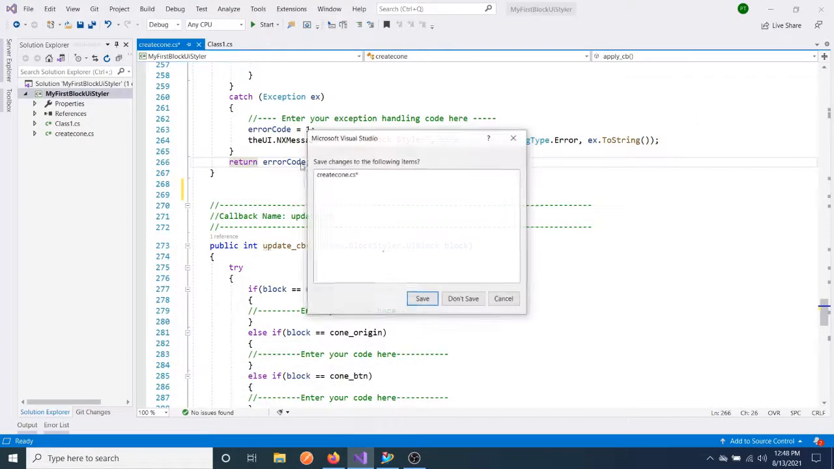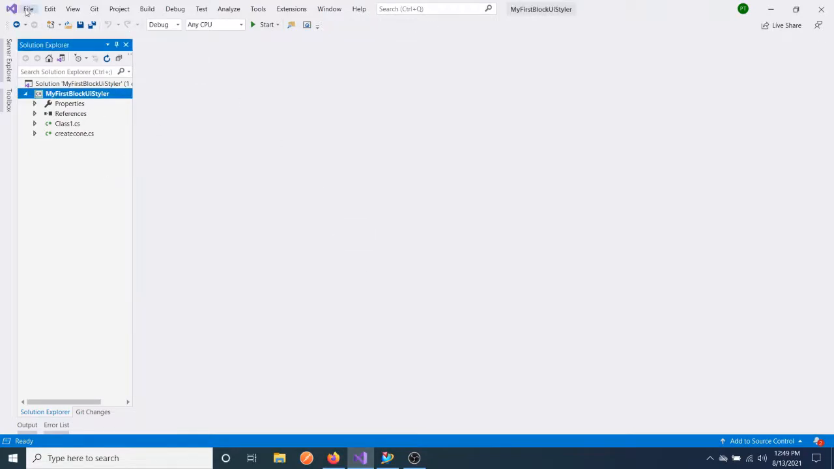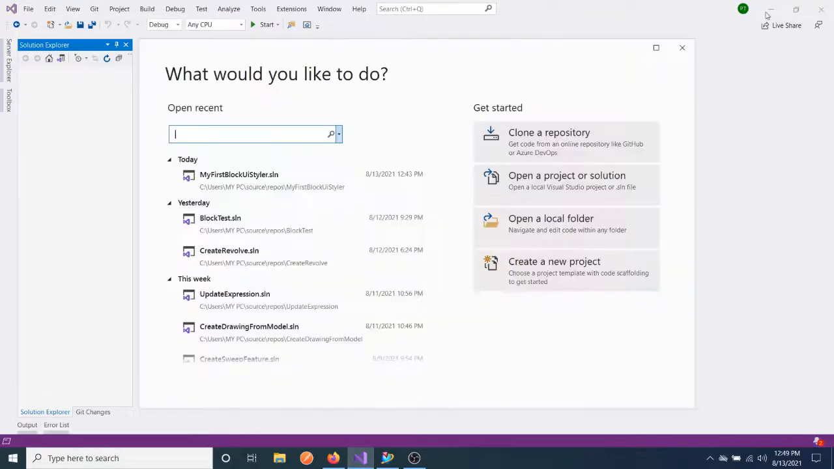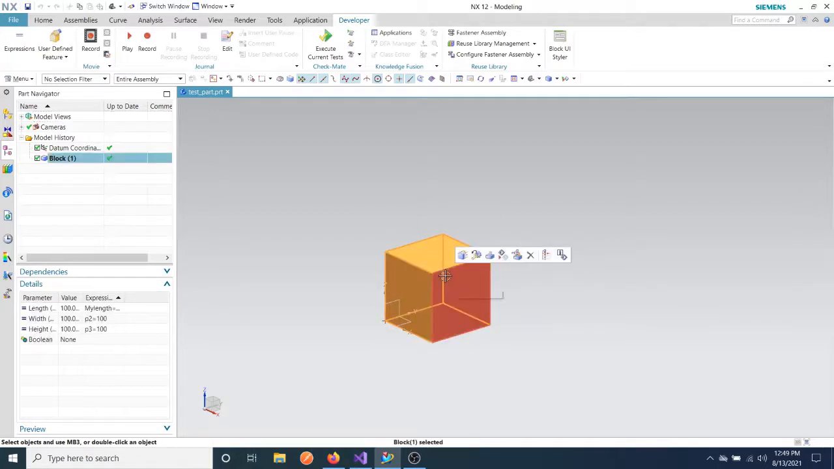I will close this. It's not needed. We are going to create a new project. Okay, let's open it next. I just opened my sample part. It's okay. You can delete it. It's not required.